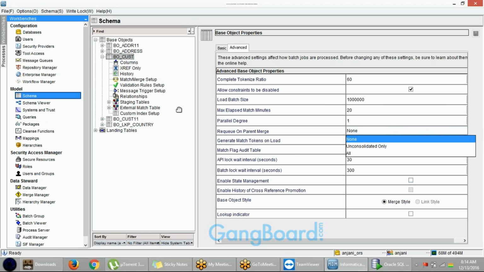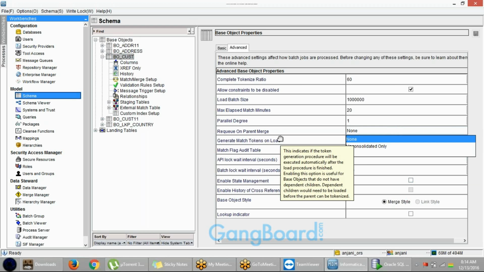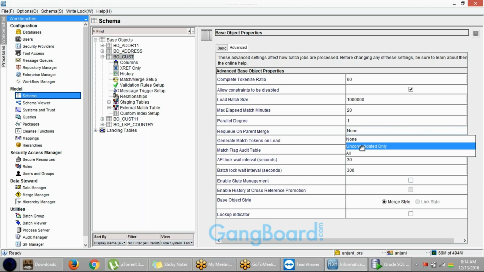In base object advanced options, there is an option called requeue on parent merge. Getting the point? If you enable it, then what will happen if the parent gets merged? The child record will become an independent record. But by default, the child record will be merged.